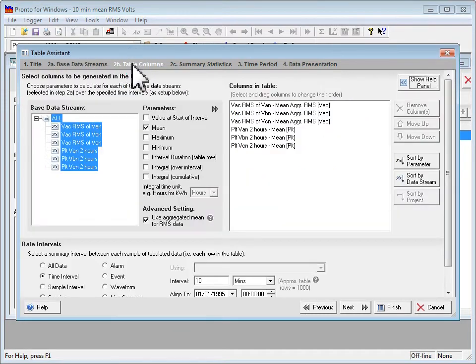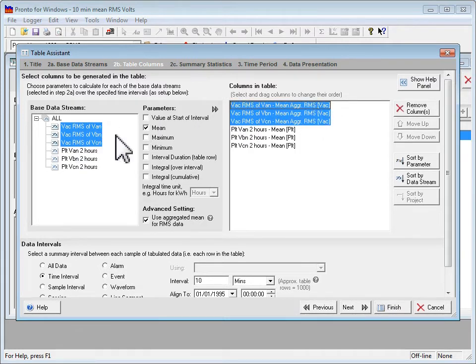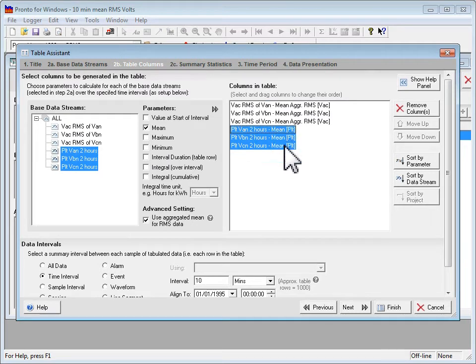Going to tab 2B, we find that the 10-minute average Flicker columns have been added automatically. That is because if the table contains a column of a particular parameter for all data streams, Pronto assumes when you add another data stream, you're more than likely to want that column for it as well. In this case, our table contained the mean column for all the data streams selected so far, so when we added additional data streams, it automatically added the mean column for those too.